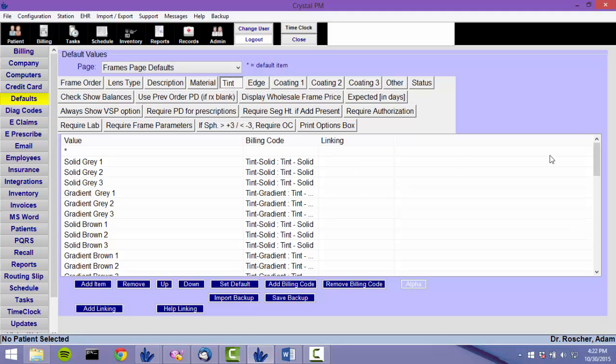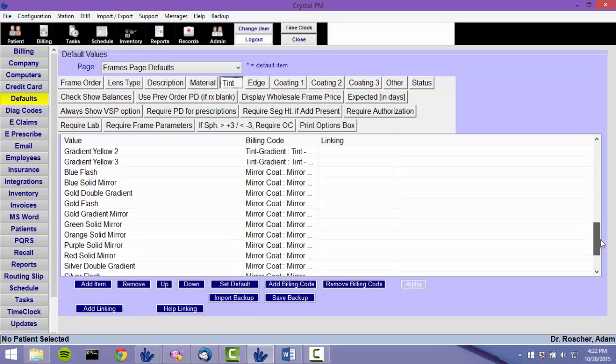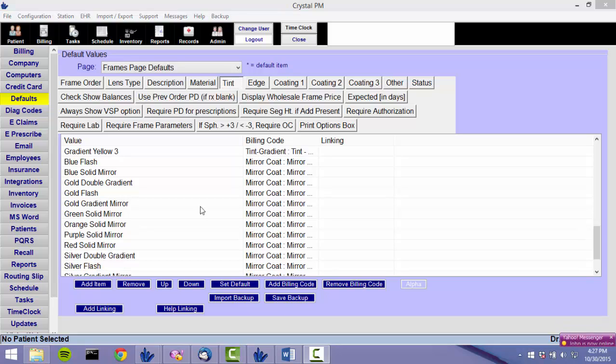You'll also notice in this particular list that I have added my mirror coding down here as well. You do not have to do this if you don't want to. During my setup process, this is where I put the mirror codings.